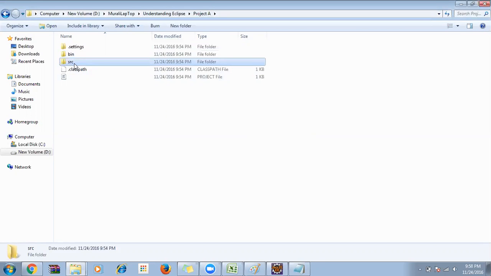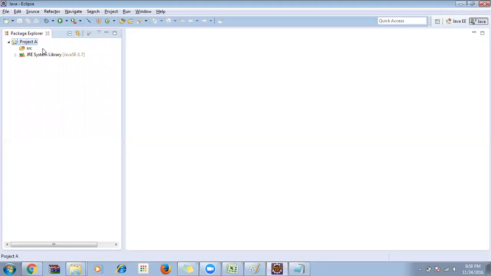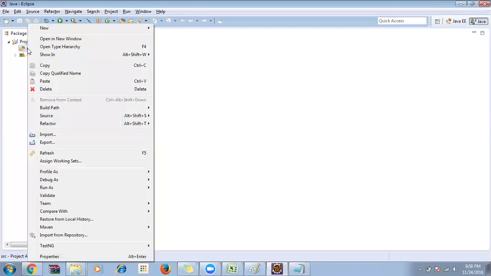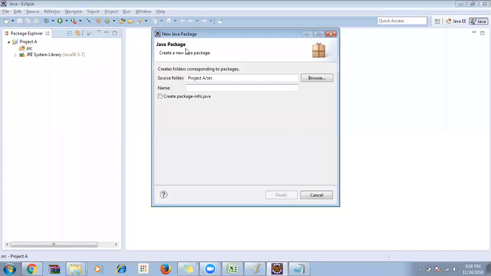If you want to create a package, go to the source folder. Right now I don't have anything. Right click on the source folder, go to new, then you can give package. Okay, so project we have created, next is package. Package name I'll just give, for example, sample as my package name. Always the package name should start with a small letter. If you start it with a capital letter, it gives a warning like this at the top.